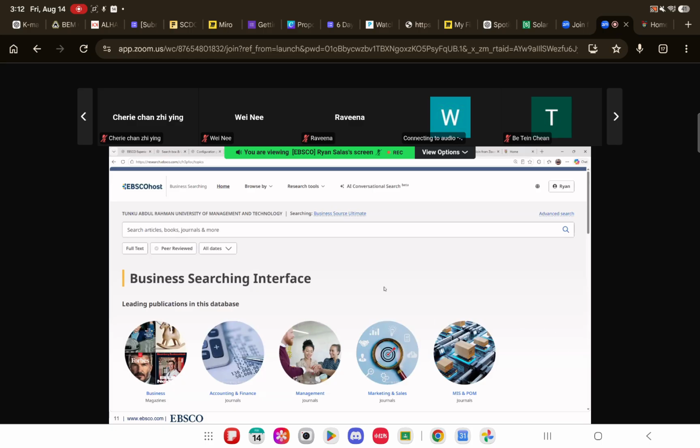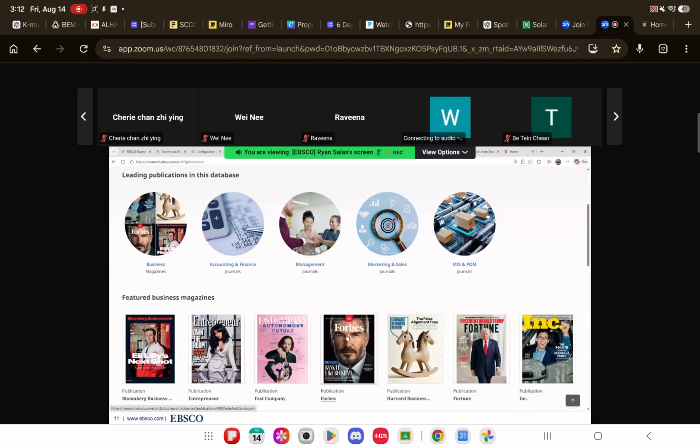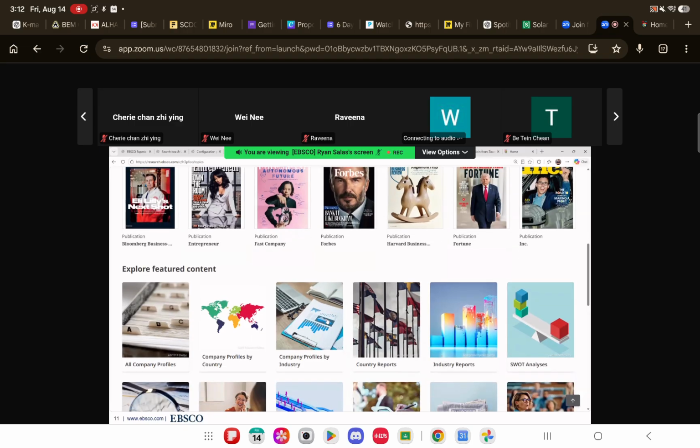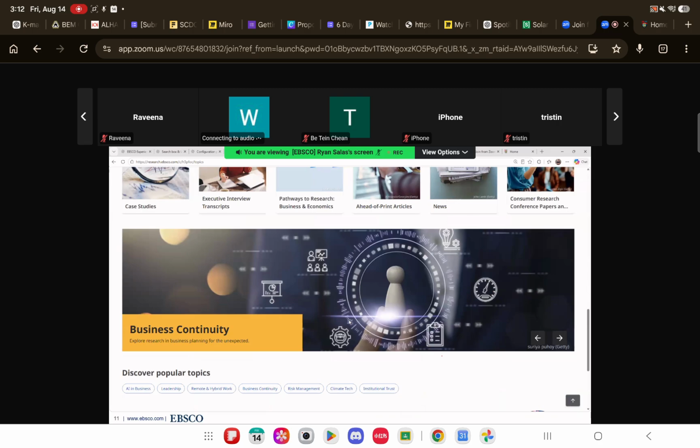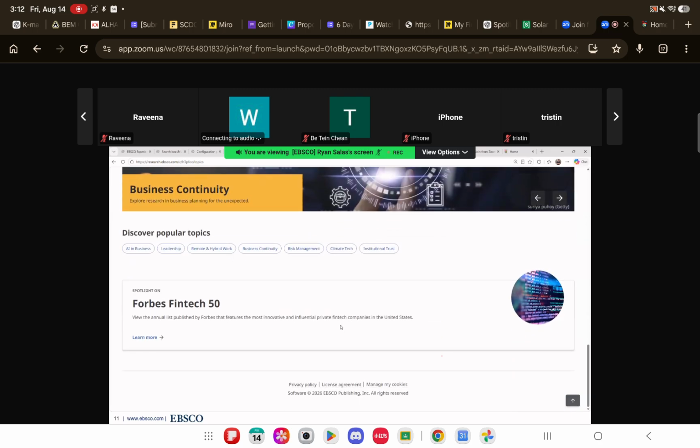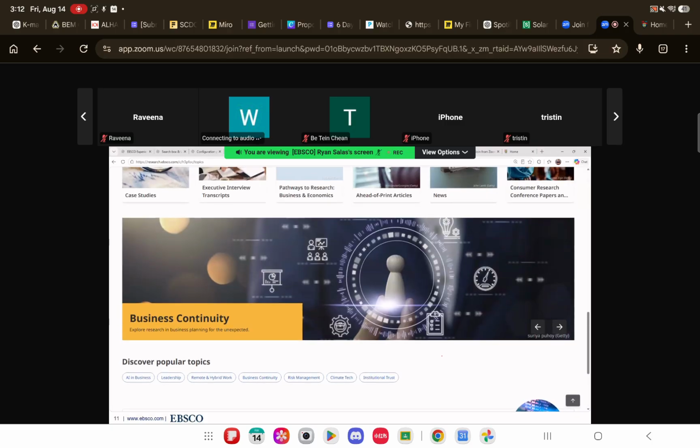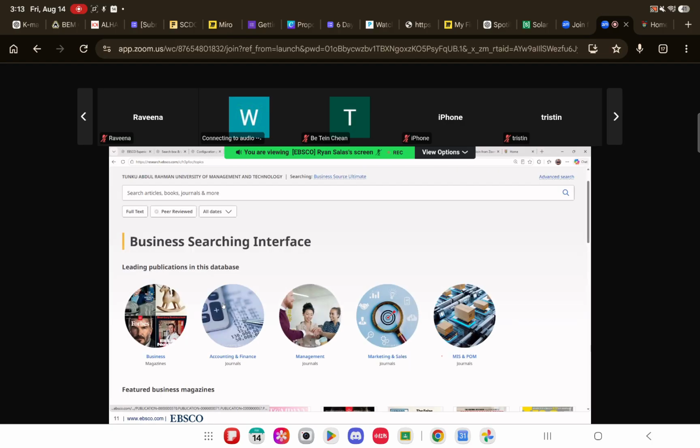If you scroll down, you will see different sections like leading publications, you have your featured business magazines, and then you also have your featured content. You have your spotlight on popular topics, and then you have your spotlight based on trending topics. So let's first explore the leading publications. These sources are highly regarded by professionals and researchers worldwide for their quality and reliability. The publications are arranged by category.